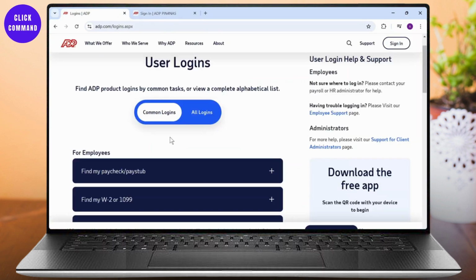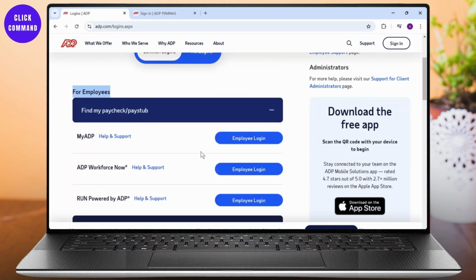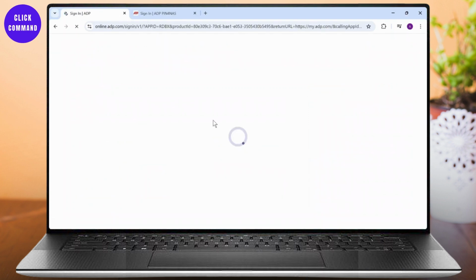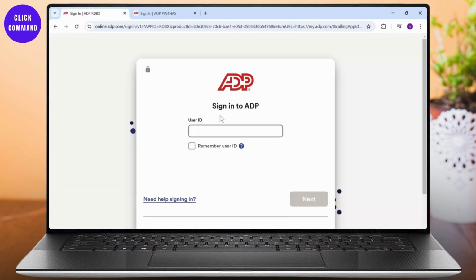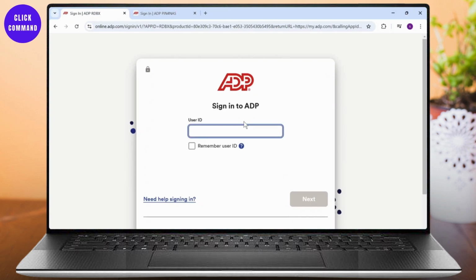Other than that, if you are a current employee, you can just choose what you want here. So you can choose whatever you want and tap on employee login. As you can see, it will take you to another page again, and right here you can type in your user ID. It's basically the same interface. So type in your user ID here and tap on next and then type in your password.